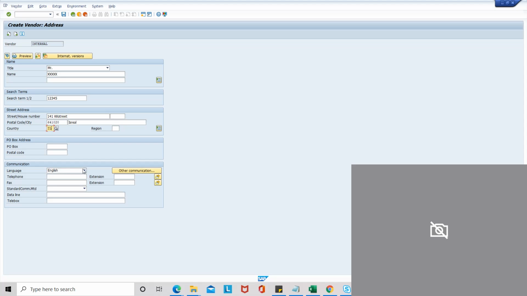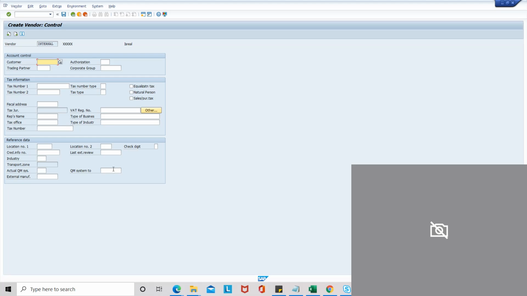I'm selecting the language English. As per the requirement, you can select whatever language has been listed, like German, French, or any other language. Now I'm selecting English, and giving my telephone number. This screen just gives the address of the vendor. Just click enter, and now it will go to the next screen, which will be asking for the customer.